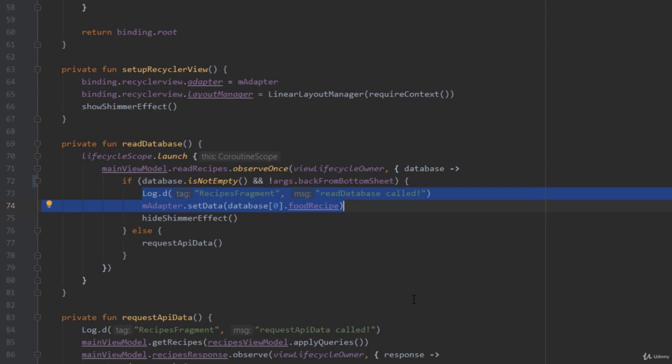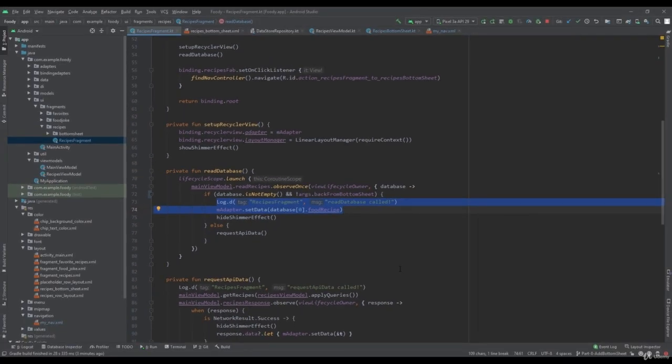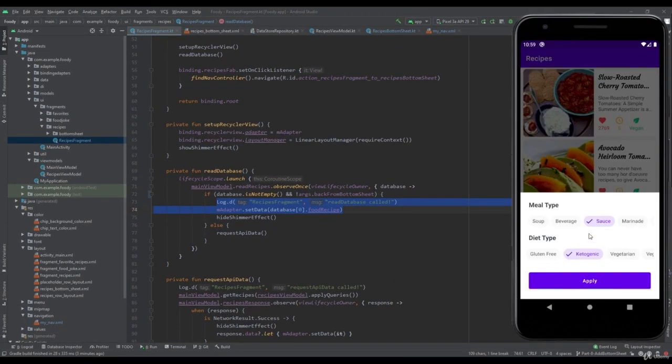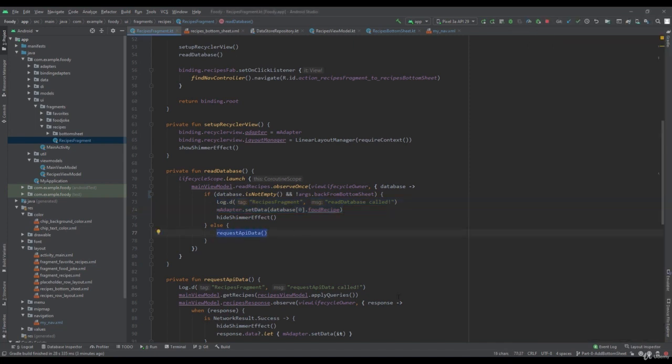So basically when we get back from our bottom sheet, that means that we want to apply a new query to our GET request with the new values. So only if our backFromBottomSheet is false, then we are going to read from the database. And if that value is true, and that value will be true when we get back from our bottom sheet, then we want to request new data, okay? So every time we get back from our bottom sheet, we're going to request new API data.